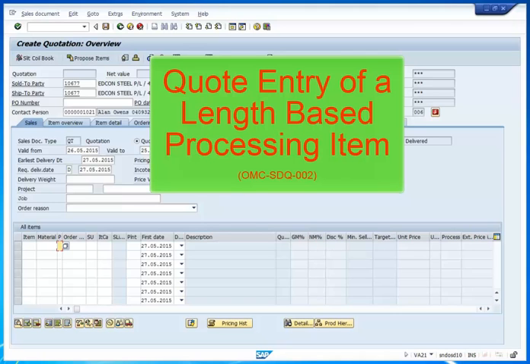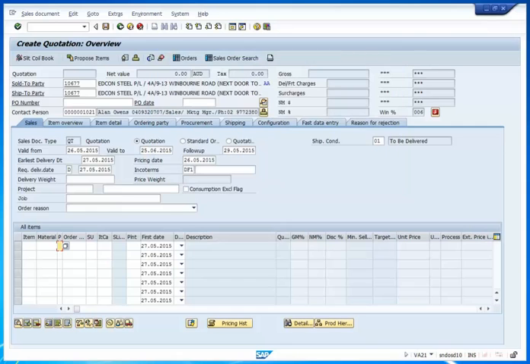Hi and welcome to this video demonstration on how to create a length-based processing quotation. We've already found our customer, and we're ready to key in our materials. So today we're going to focus in on length-based processing. There is, however, also flat-based processing, and that'll be covered off in a separate session.